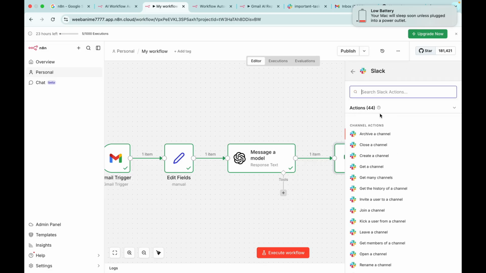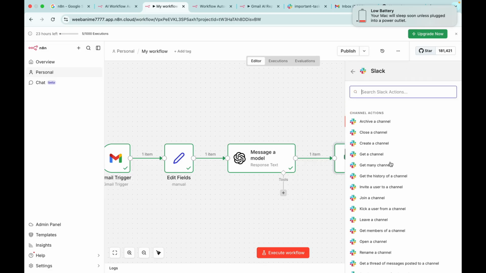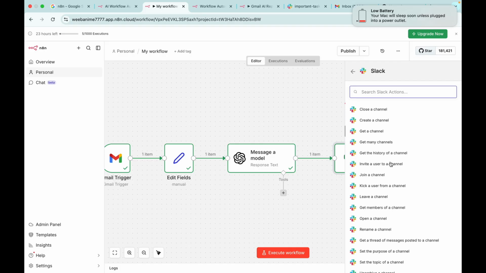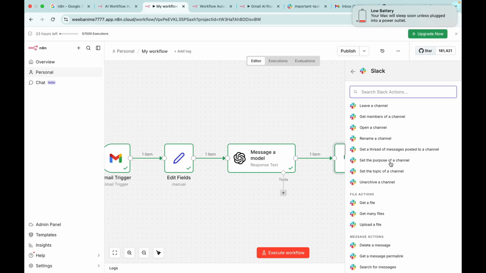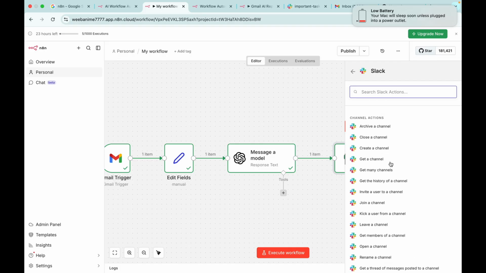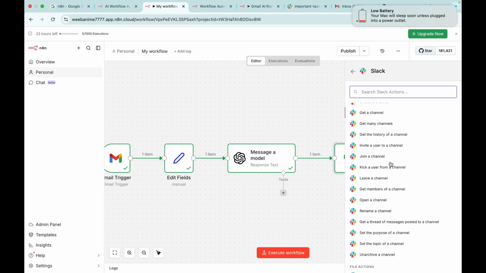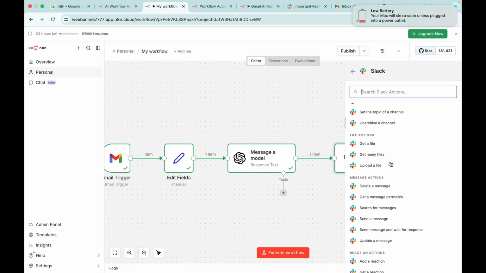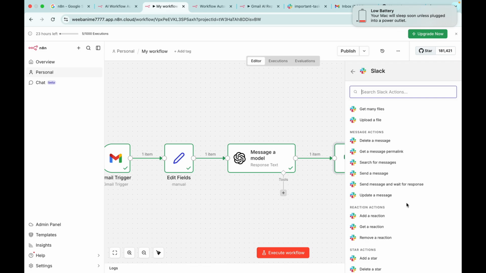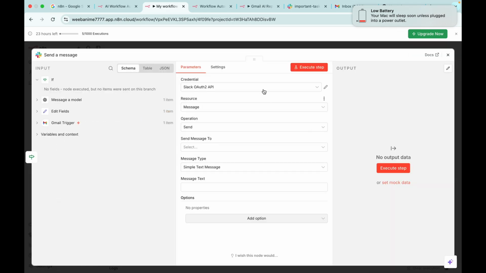For the Slack thing, there are various actions. From here, I'll use create a... not create a channel message. What is it called? Send a message. I'll use this one. In send a message, same thing.